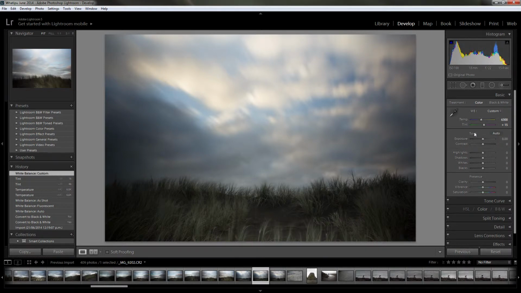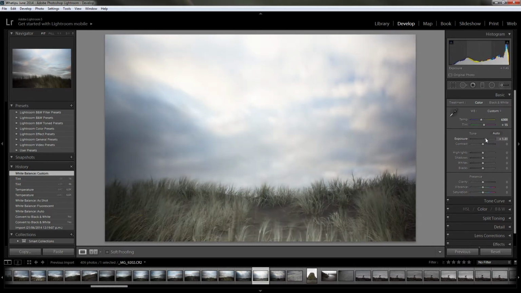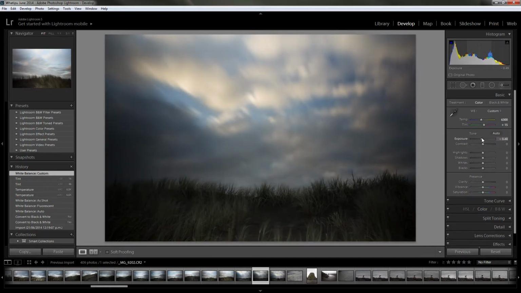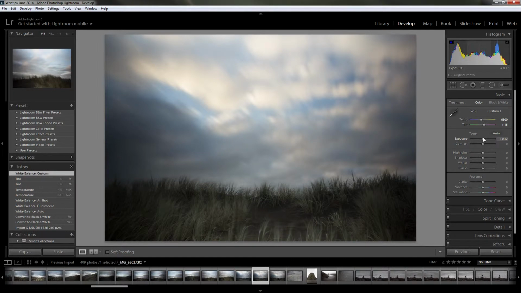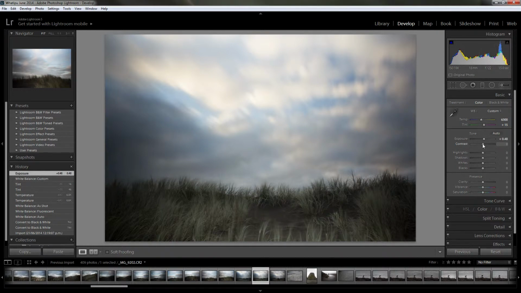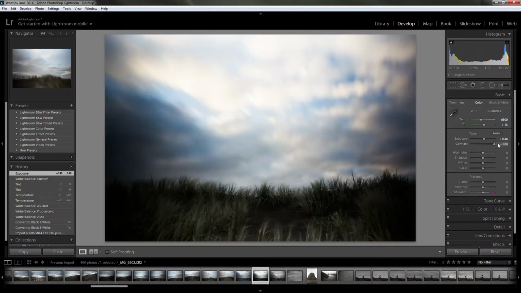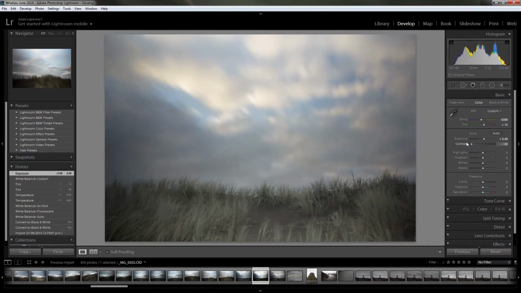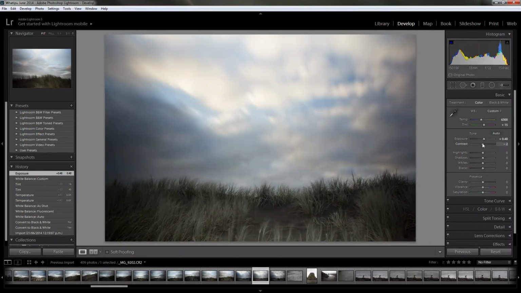Moving on, we can adjust the exposure, so obviously increasing or decreasing your exposure. You'll see your histogram moving up there. You might just increase that just a touch. Contrast, obviously you can increase or decrease the contrast in your image. Just doing that drastically to show you what it does.